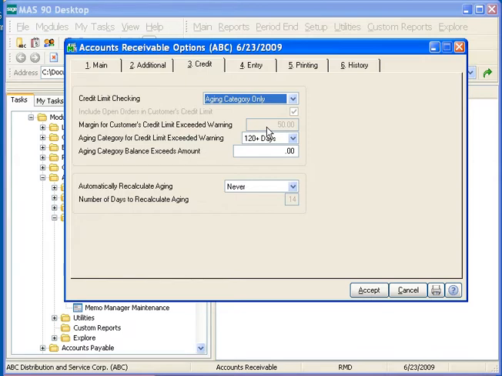At the aging category for credit limit exceeded warning field, you determine which aging categories are used when comparing to the customer's credit limit or specified amount. For example, if you select 90 plus days, the system calculates the total aging balance for all aging categories up to and including the 90 plus days aging category. At the aging category balance exceeds amount field, you can enter an amount to compare to the aged invoice balance calculated for the customer. If the amount exceeds the amount entered, the credit limit warning displays.